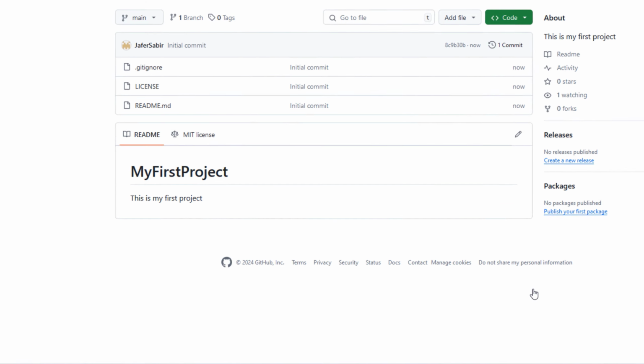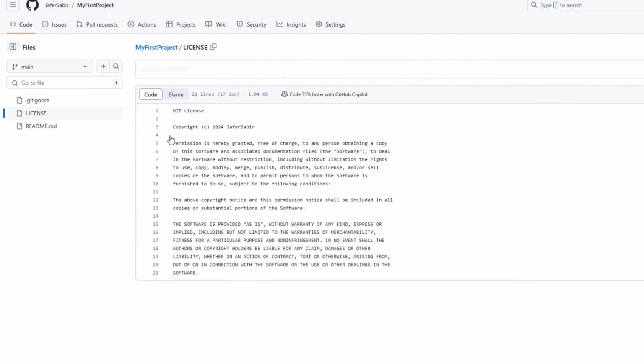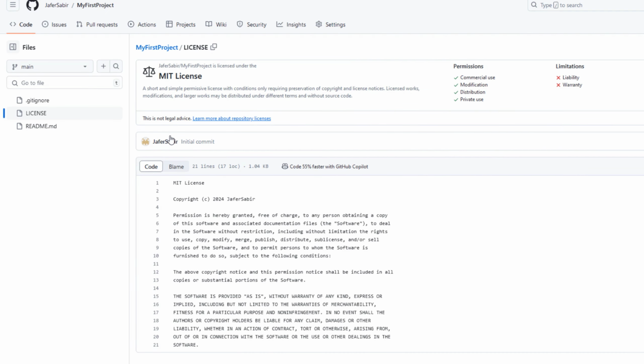So this is it. This is my first repository, my first project. It's called my first project, and I have my 3 files in here, my .gitignore file, my license, and my readme file. And so this is information about my license. It tells me the permissions, the limitations, and the conditions for the MIT license.